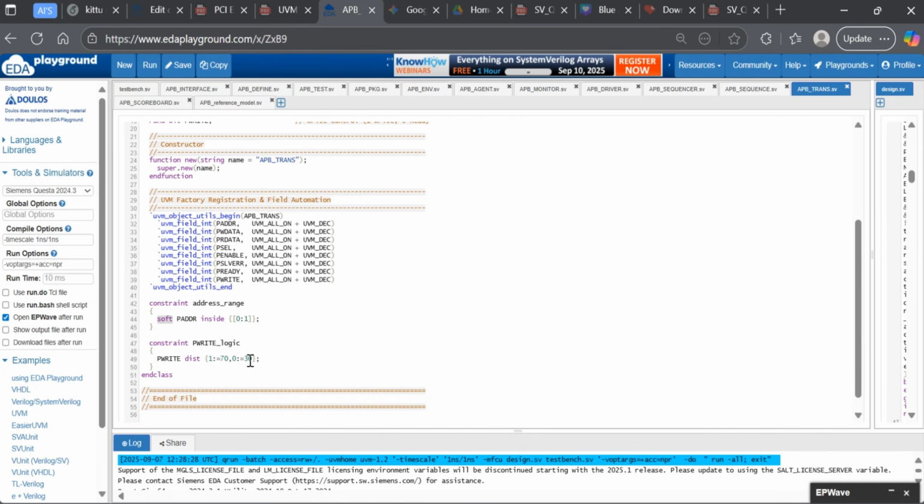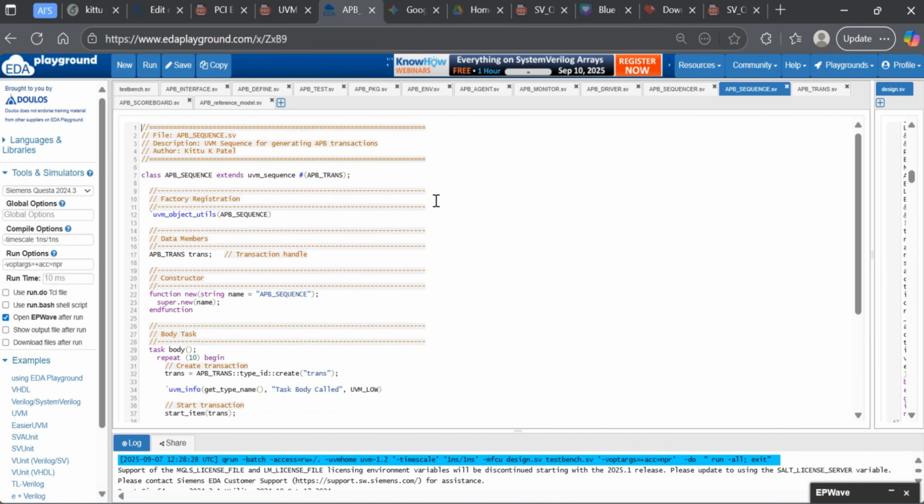After writing APB trans, you can jump into the APB sequence. So let's see what I have done in the APB sequence. The APB sequence is also a kind of object, so it can be extended from UVM sequence, and it's an object.